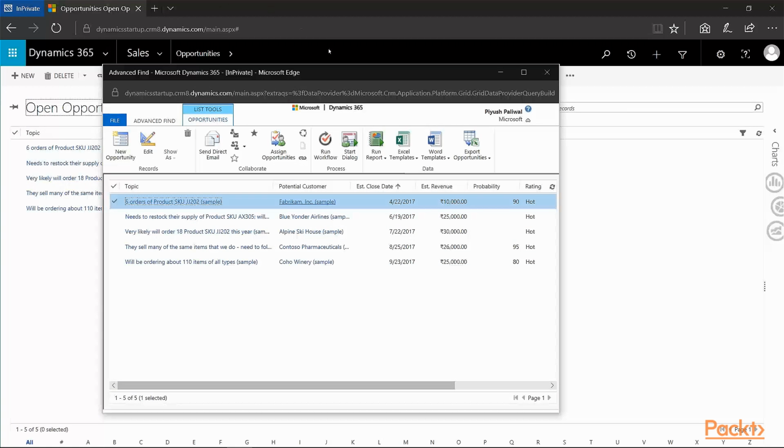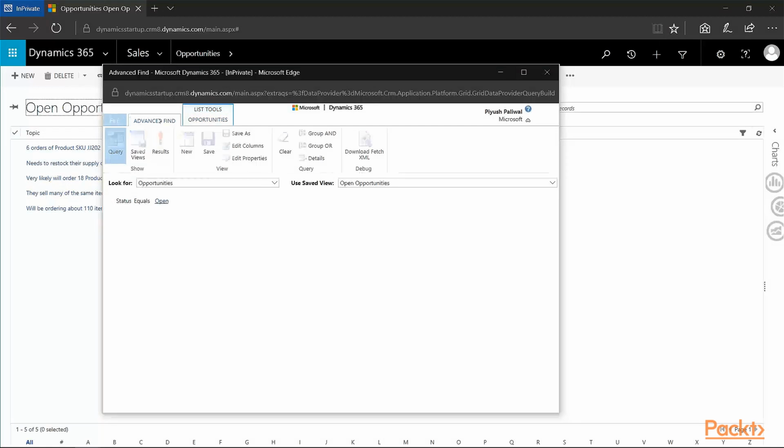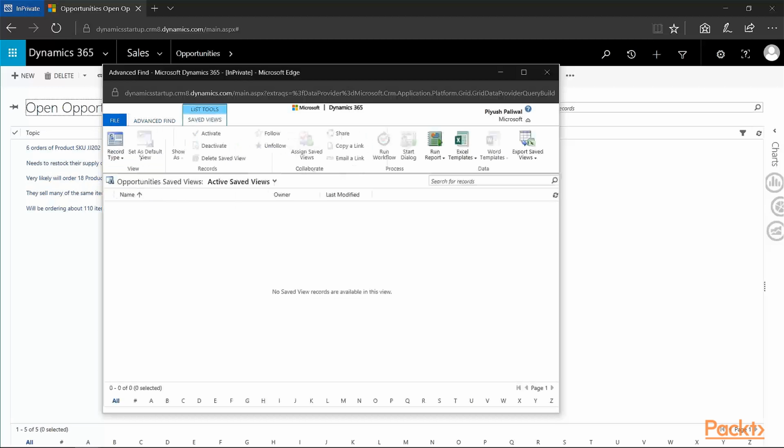Let's go back to our query editor window by pressing the Advanced Find button on the navigation bar and explore what all the groups mean on the ribbon. The first one that we see is Show. There are majorly three buttons here. Query is what you are seeing right now, which allows you to edit any given query. Saved views are nothing but the views that you might have saved previously from the Advanced Find. We'll come to that later.